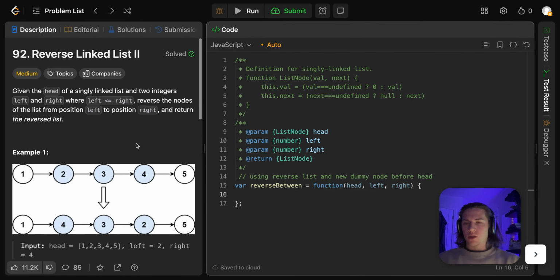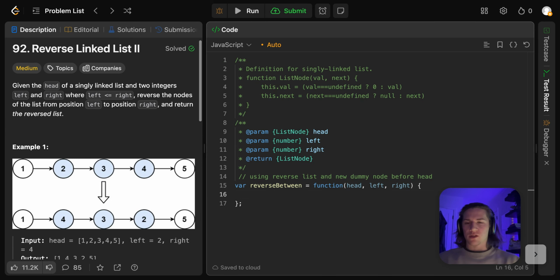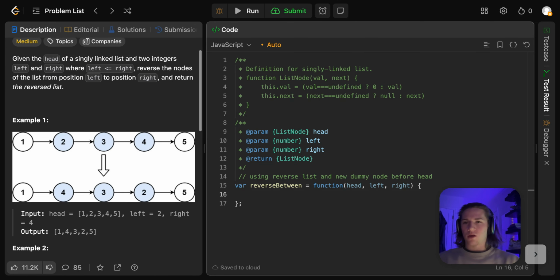Okay, let's get into this. LeetCode problem 92, reverse a linked list. It's similar to reverse linked list number 1, but it's a bit trickier. I'll show why in a minute.